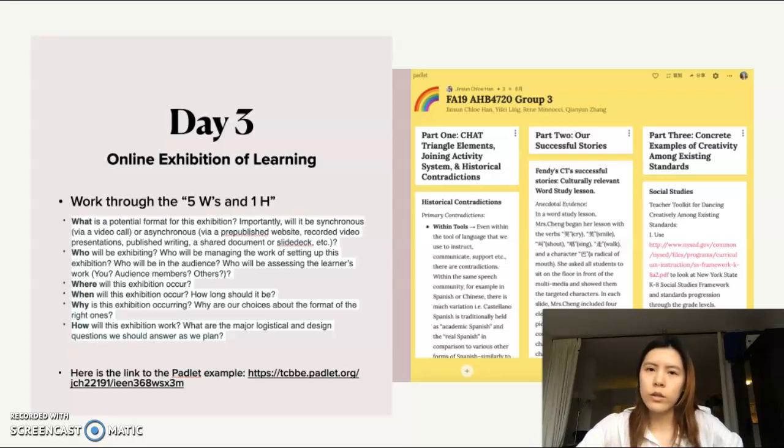And then I was having the space to talk about the theory, and then I was talking about my own story, and then I was talking about the standard, and then I was connecting all the dots together in the last part. So this is a great link that you can actually explore to learn about how to use Padlet as a platform, and how to actually create assessment for students in a more sophisticated way.